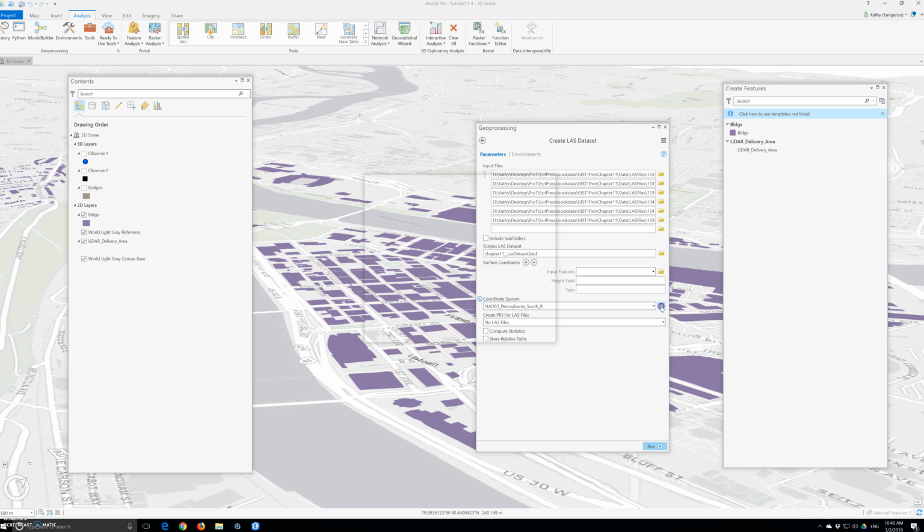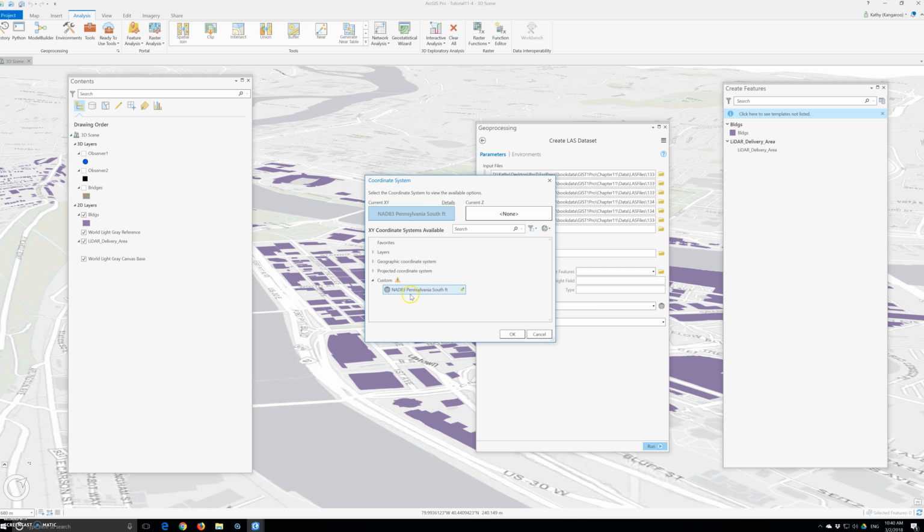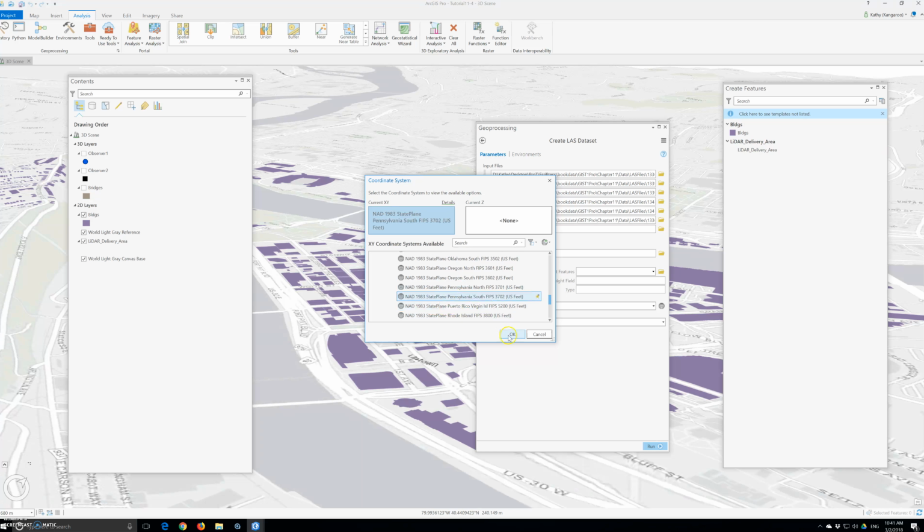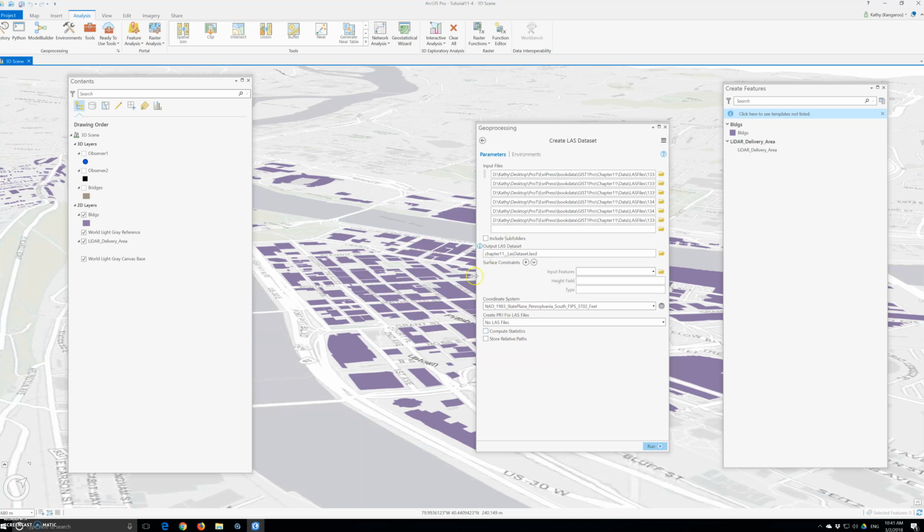For the coordinate system, we will change it into NAD 1983, custom. I'm gonna go back again, State Plane. So US feet and Pennsylvania, State Plane, Pennsylvania. Scroll down, we will go to Pennsylvania South and click OK. And 3702, no LiDAR area survey. Okay, files, and click Run.